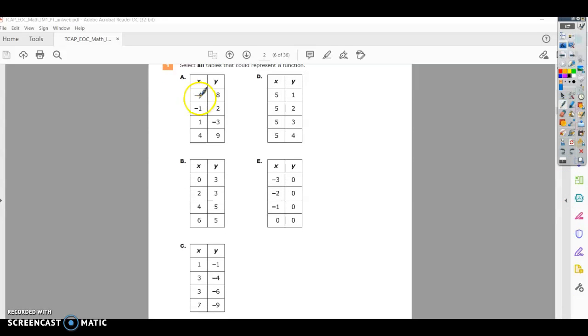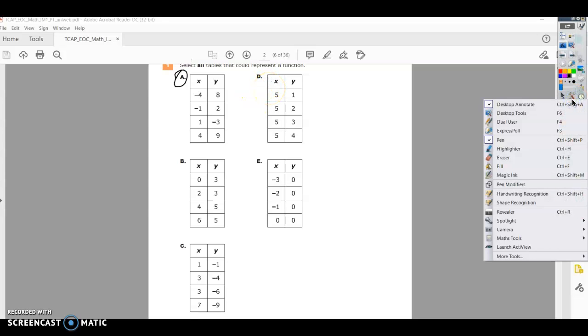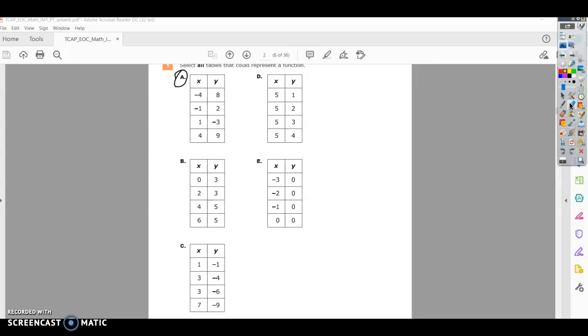All right, in A, it's -4, -1, 1, 4. We don't have to worry about the y's, just the x's, so all of those are unique. All right, in D, these are all the same. So if you see that these are the same, then it is not a function. So not a function.